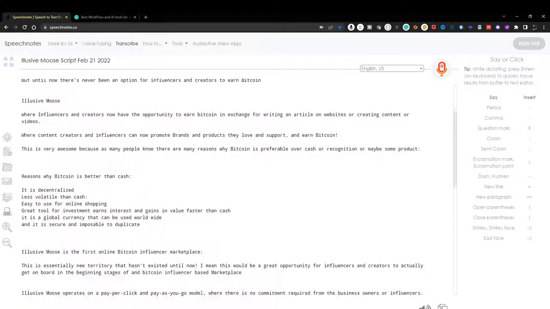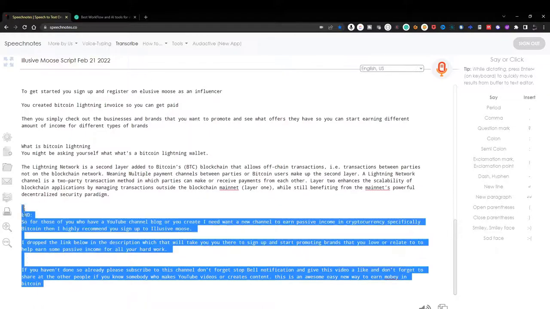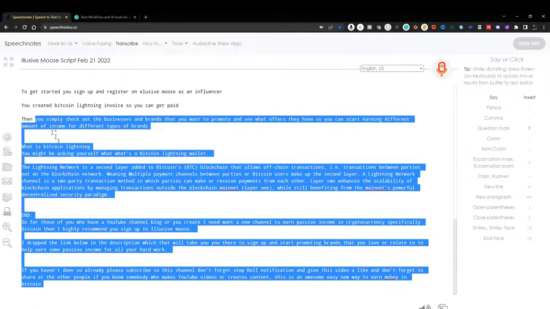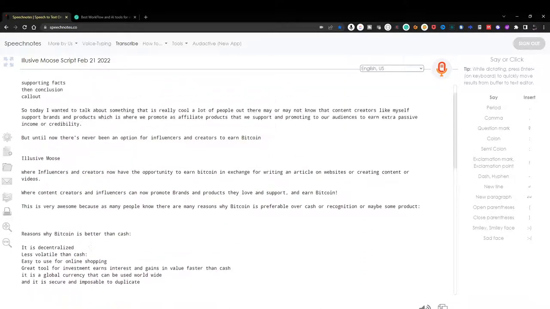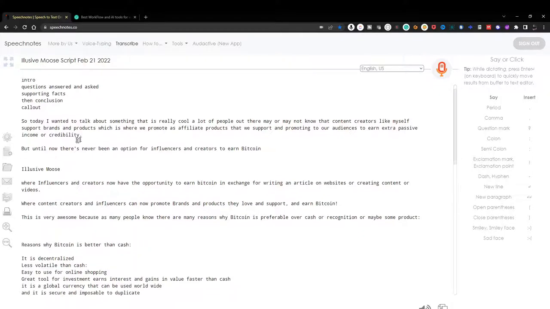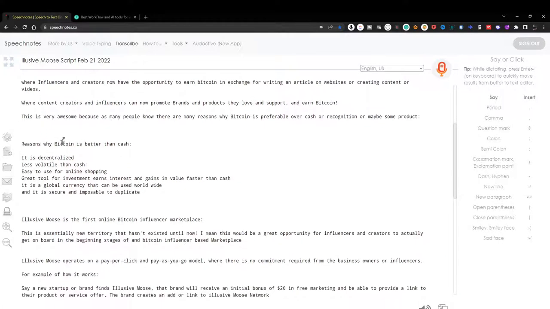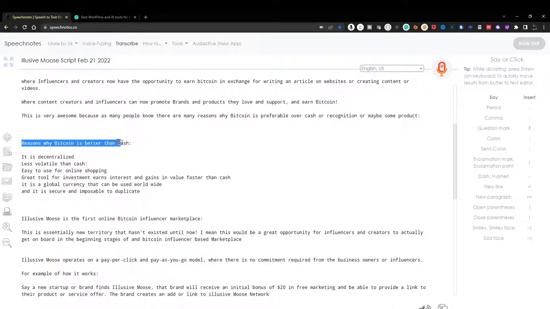But nonetheless, I laid out all my content in the format I want. Everybody's got their own way of formatting their thoughts into a logical process, so that is really up to you. This is just what I use and what works best for me, so it might not work best for you. But anyways, I do an intro. I talk about what it is. I give reasons and facts based on why Bitcoin is better than cash.